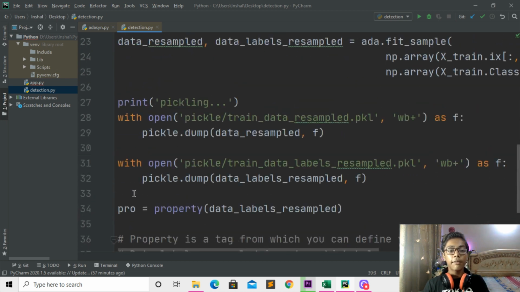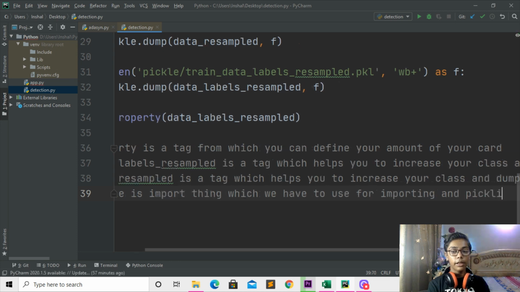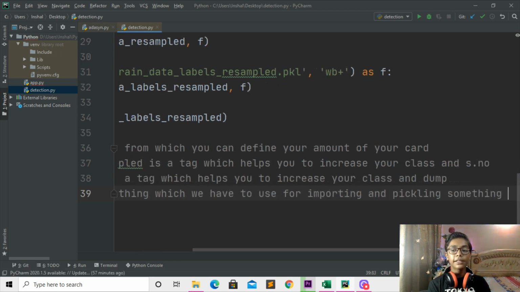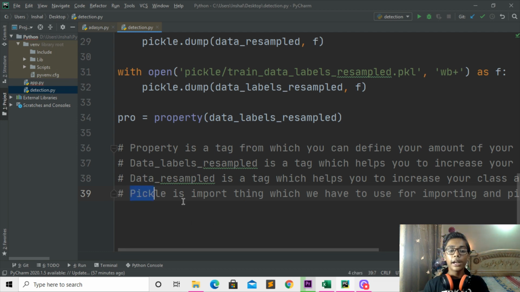Now we have to understand what this pickle tag is about. So I'll write: pickle is not a tag, it is an import thing which we use for importing and pickling something. This pickling means it will pickle something here, like you all know about pickle. It helps you pickle anything in your data, meaning you can take anything from your data.